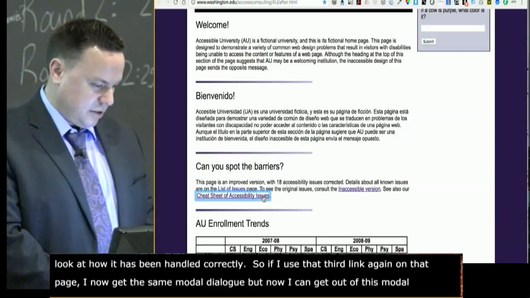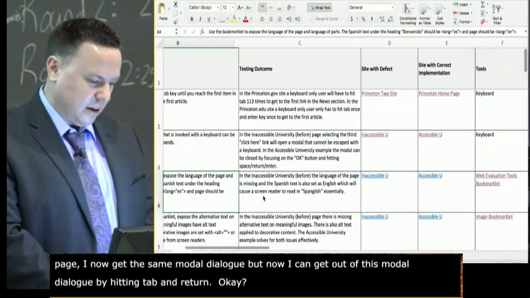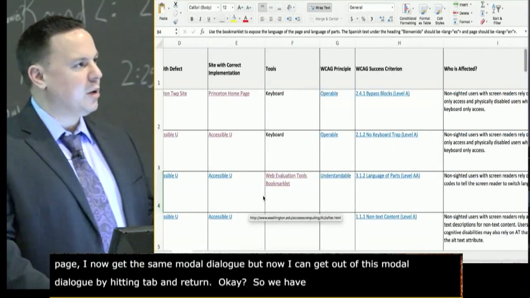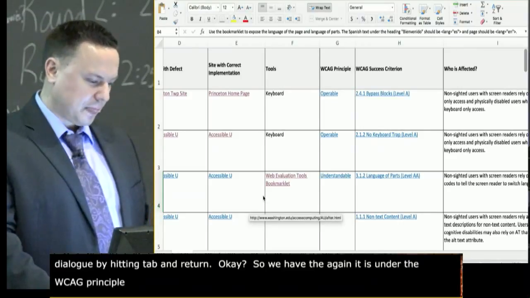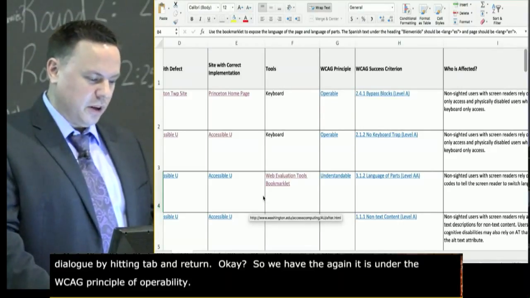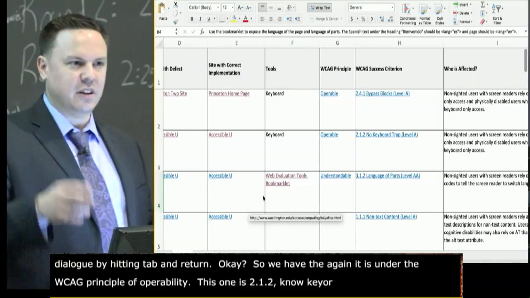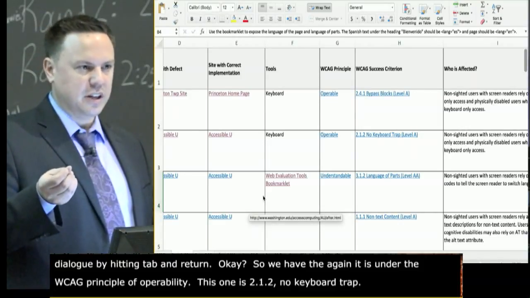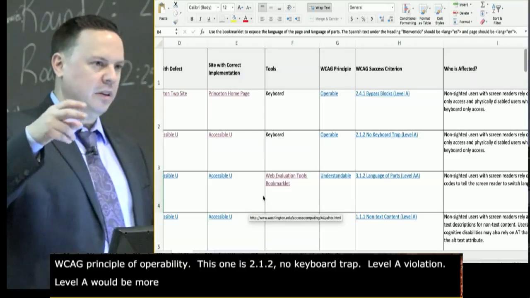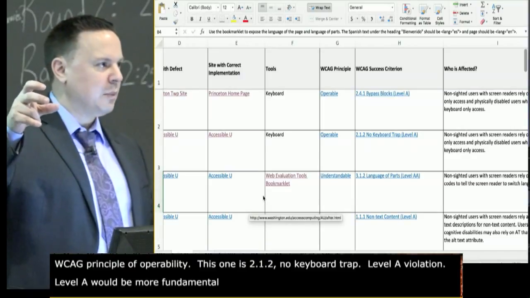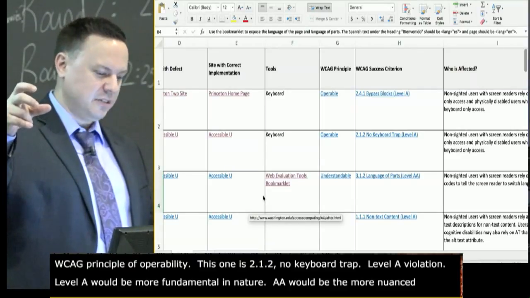Okay. So we have, again, under the WCAG principle of operability, this one is 2.1.2, no keyboard trap. It's a level A violation. Level A would be more fundamental in nature than level AA. So AA would be the more nuanced type of violation of the WCAG standard.